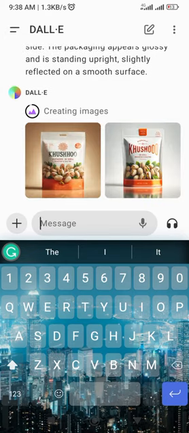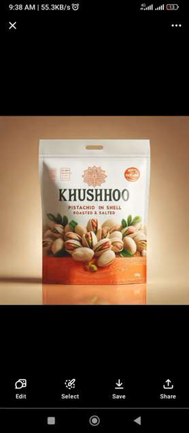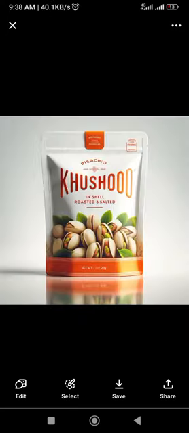So this is the result we got from this particular AI. This is it. This is what we got from here. If you don't actually like the result, you can just ask it to remove something.